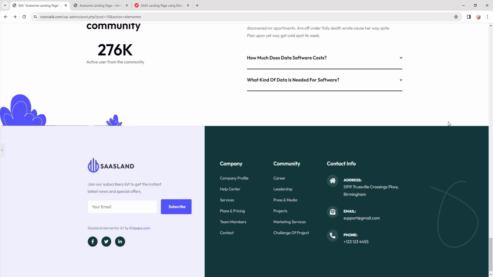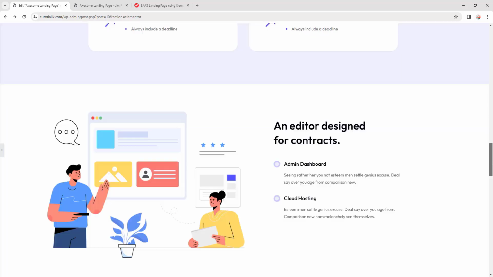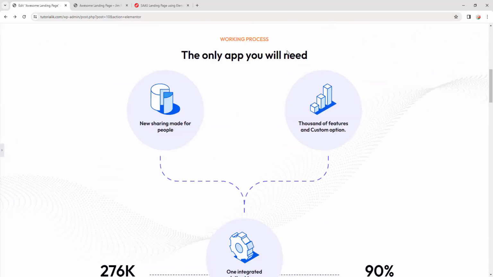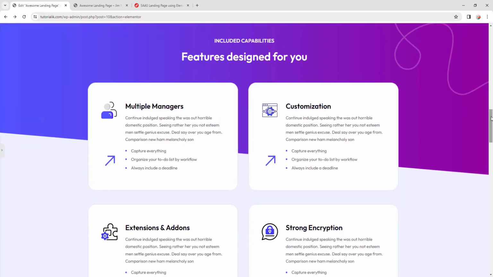So let's give you a quick walkthrough of the landing page we have just created. So we have our header with our banner working with each other perfectly like this. Then we have our process section, which looks very professional and informative. Then we have our feature section, which shows all the features, and we designed this with a dual background color like this.